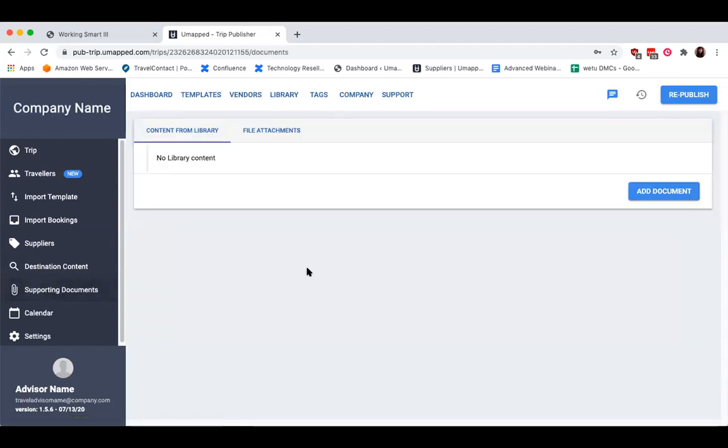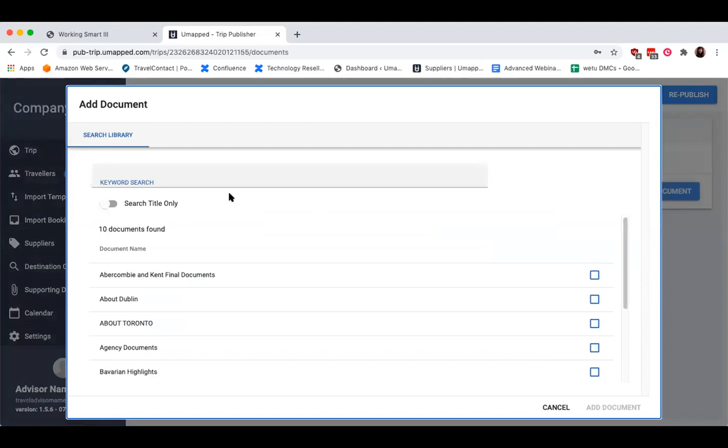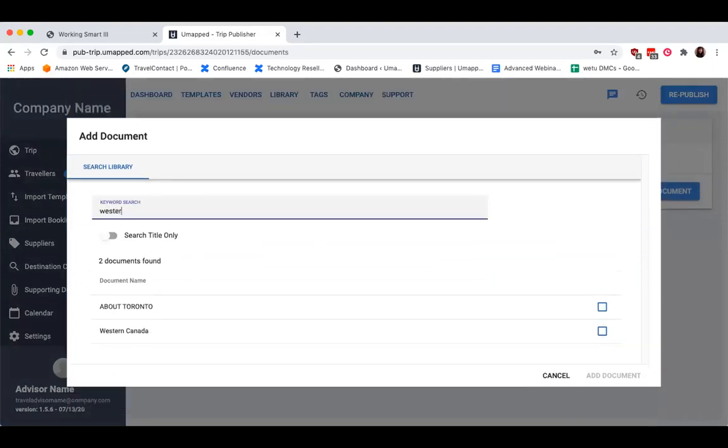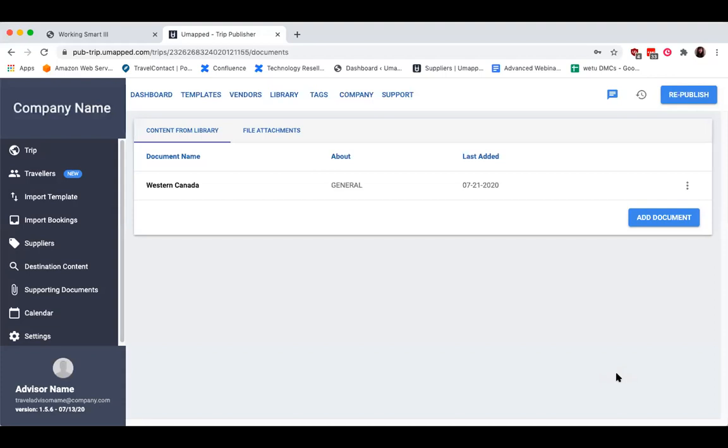And from this section, in the default tab, Content from Library, you can select Add Document, and then search for that particular document by entering the title into the keyword field. So I'm going to put in Western, brings up Western Canada. I'm going to click on the little checkbox and then add my document.